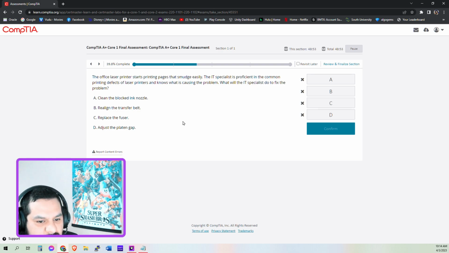Realign the transfer belt. Not sure. Replace the fuser. That is doable, yes. Adjust the platen gap. That could also be it. So, the office laser printer starts printing pages that smudge easily. I would think it's not transferring color correctly to the paper. I would say adjust the platen gap.